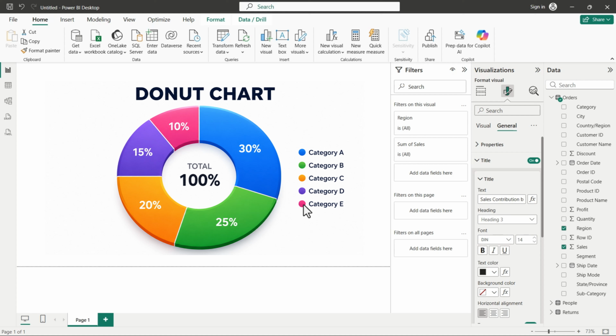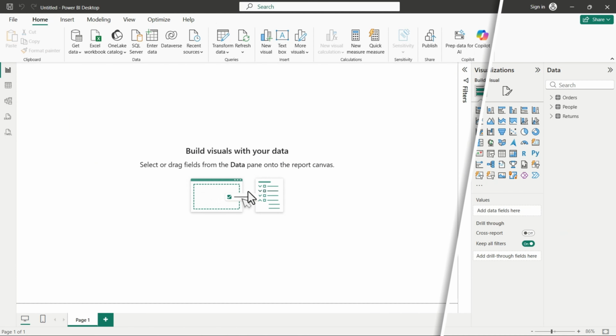We'll be using our trusty Superstore dataset today, so let's jump right into Power BI Desktop and get this visual built.